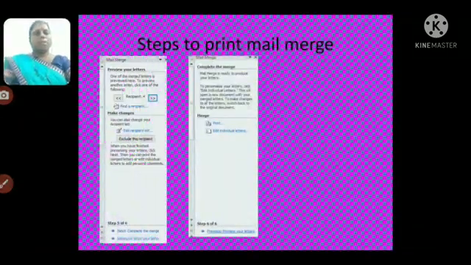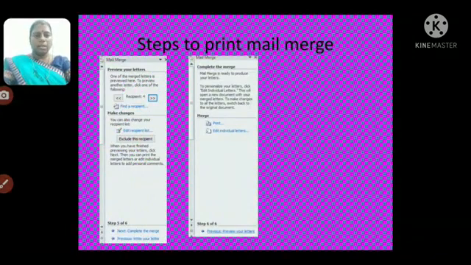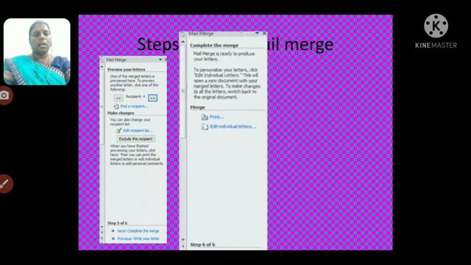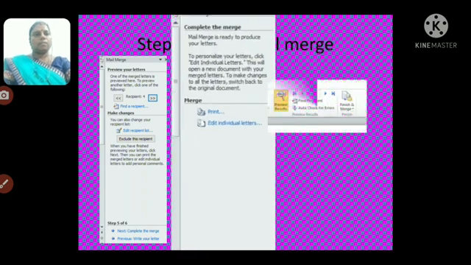There is also editing the recipient list in the 5th step. You can add many addresses. In the 6th step, if you want, you can print or you can edit the recipient list, which means you can add more list of the addresses.